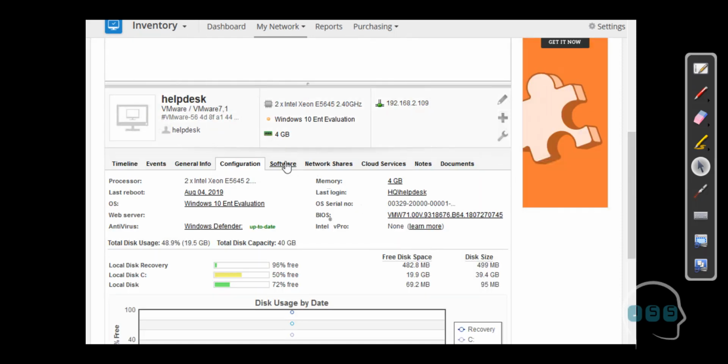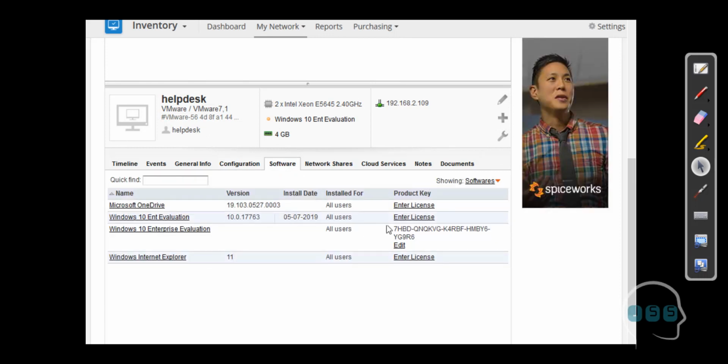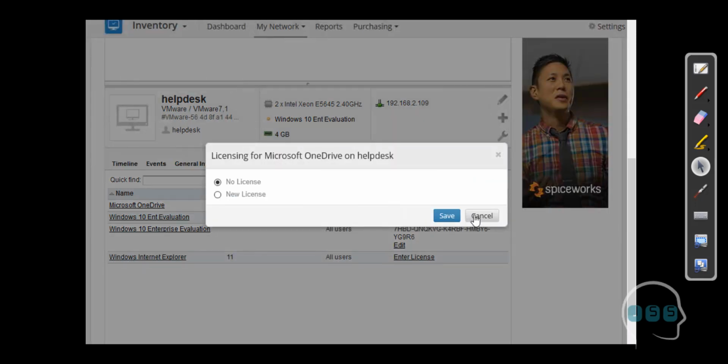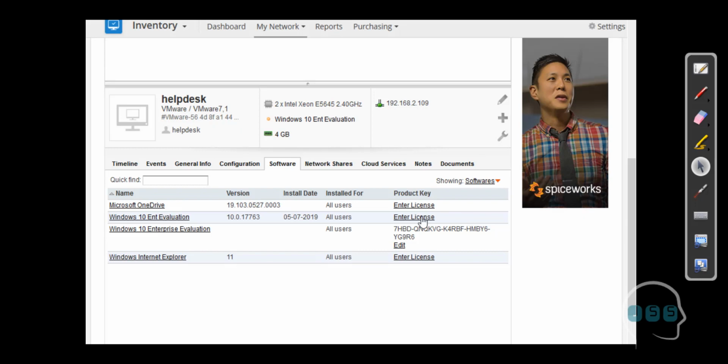You can also click on the software, and in software you can enter a license. So it's a pretty nice management tool. A lot of times you will buy a software and then you don't know where to keep all these licenses and stuff like that. So you can actually come here and add a license so you can manage it.